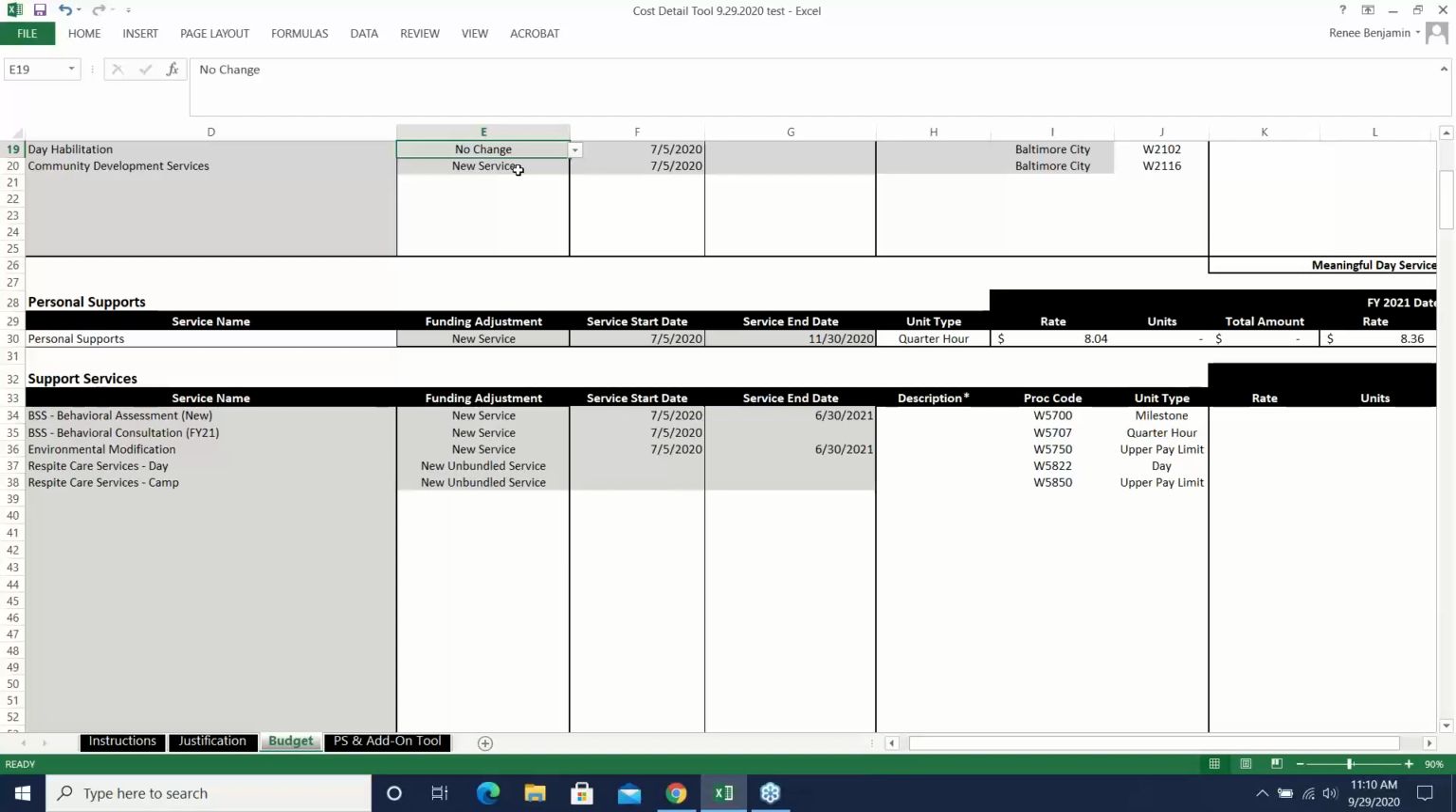Thank you, Renee. Ron, this could be a question for you or Valerie. Have the shared living rates been populated in the tool? Yes. Thank you. Is there a drop down for enhanced personal support rate?